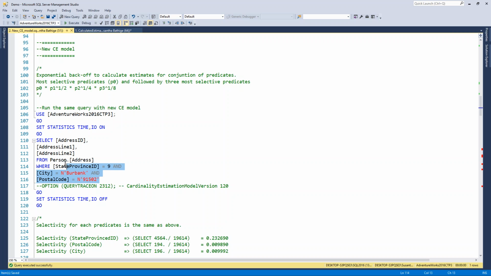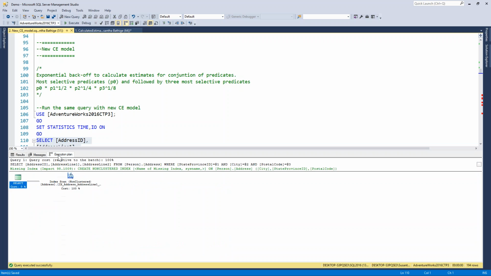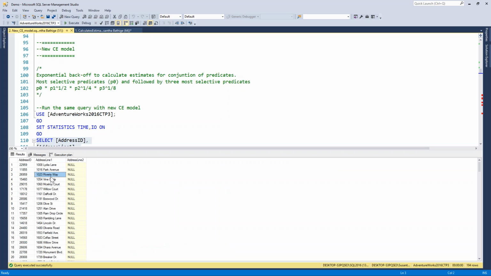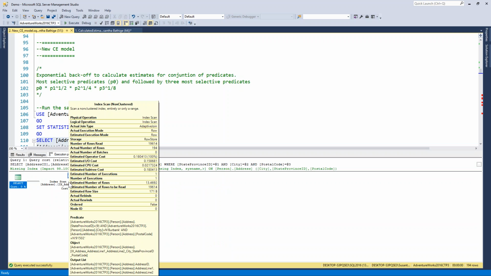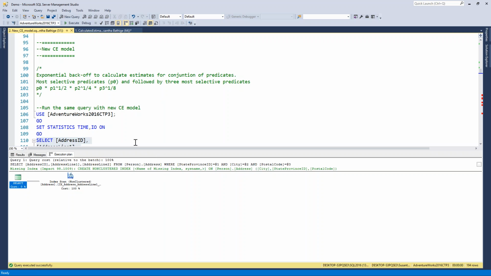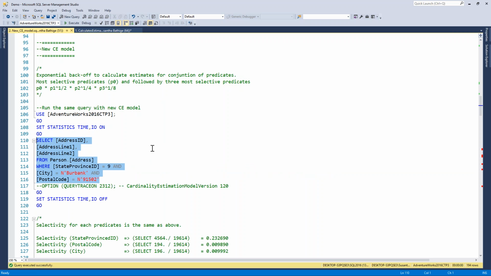Now let's execute the same query with the new Cardinality Estimator model. I'm already in SQL Server 2016, so by default the new CE model is enabled. So I don't have to use the query trace flag here. This time, same number of rows, 194. Index scan, and you can see the estimated number of rows is how much? 13.4694. In the earlier case, 1. Now 13.5. Still not good, but it's better than the legacy model.